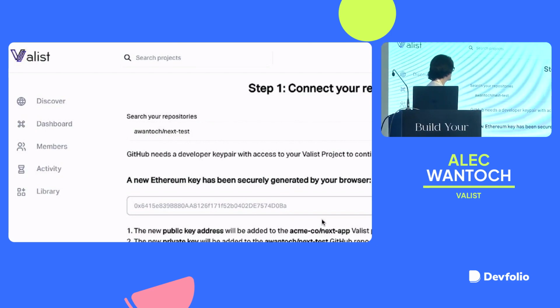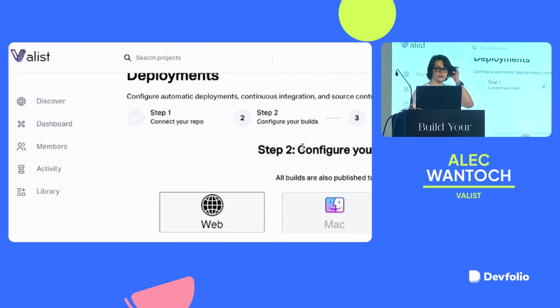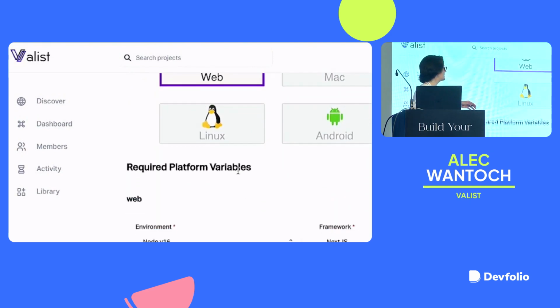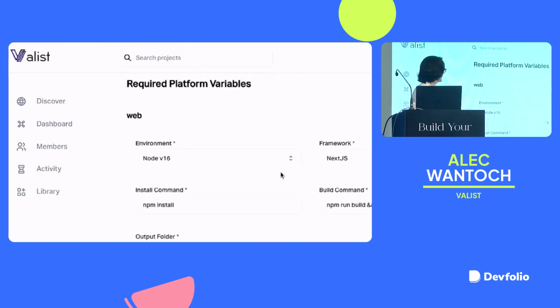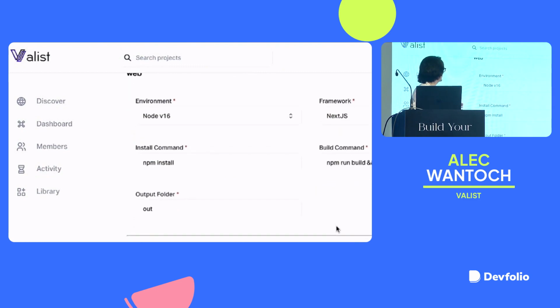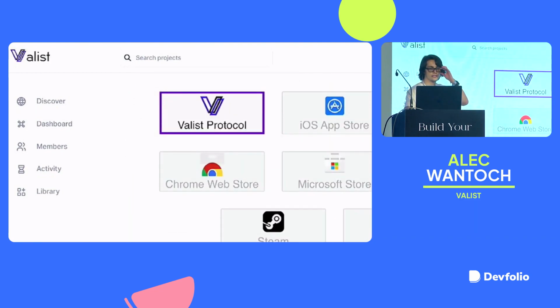What this does is it generates a fresh Ethereum key that doesn't have any crypto on it. And then it adds that to your Valist project, gives it access, and puts that in a GitHub secret on your repo. So then all you have to do is click next from here. You can configure different types of builds. Right now, the automation is supported for web, but we're adding the automation flow for Mac, Windows, and Linux. You can still manually upload those right now or with the CLI. Then all you have to do is click the framework that you're using. We have some presets depending on what you're using. And then just give it the build and install command, but you can use the out-of-the-box tooling from there. And then you just click next.